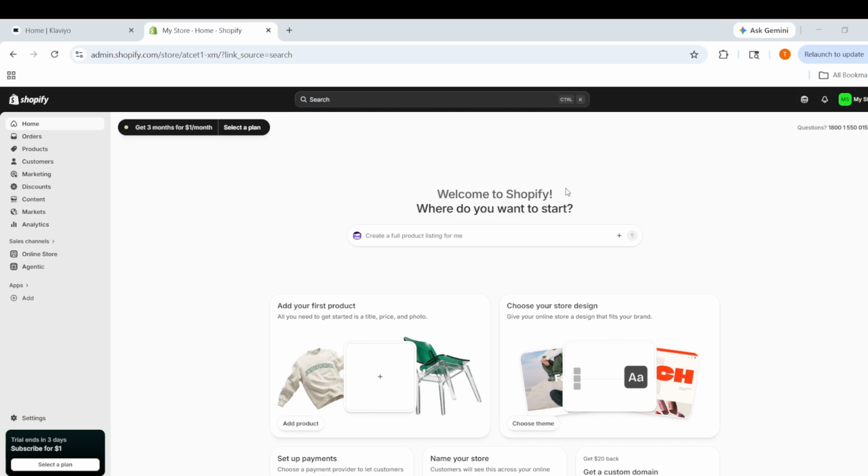In today's video, I am going to teach you how to set up Klaviyo in Shopify Advanced. To begin, log into your Shopify admin dashboard. Make sure you are inside the correct store before you continue, since this setup will connect Klaviyo directly to your Shopify account.